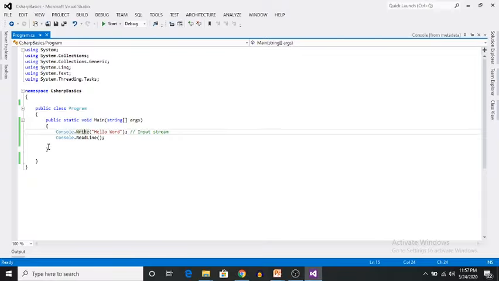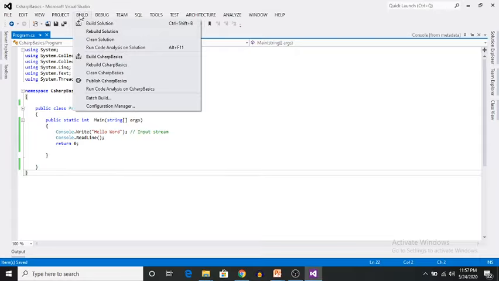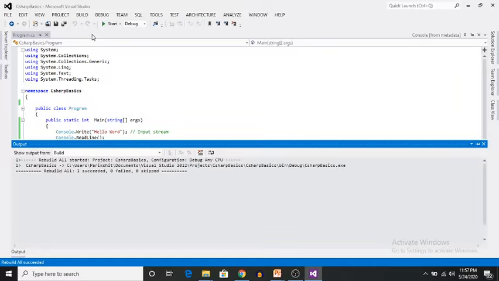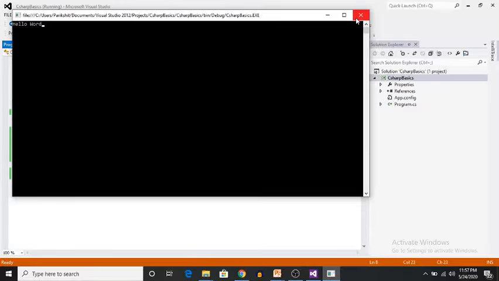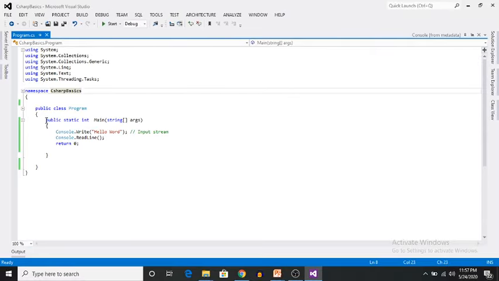Let me make some changes over here. If I give int and return an integer value, 0, will this code compile? Yes, it will compile and it will execute perfectly. Why? Because it follows the syntax provided by the CLR. It means you can define any return data type in your entry point.